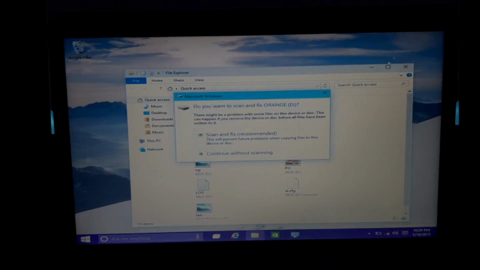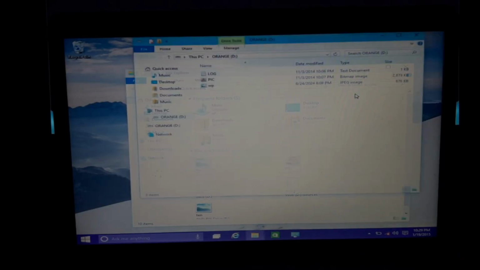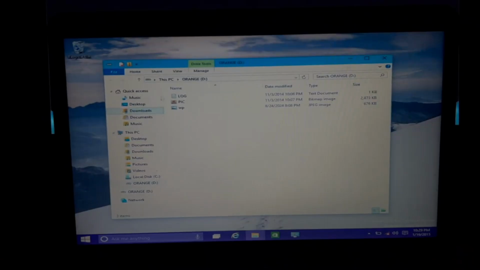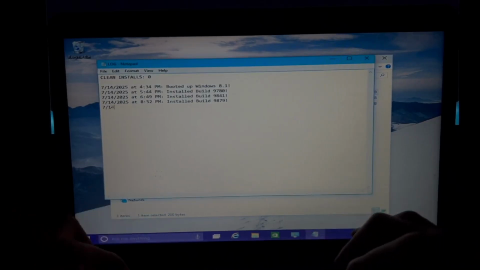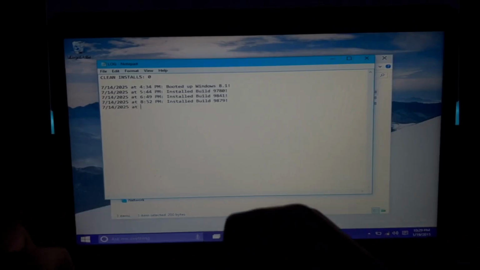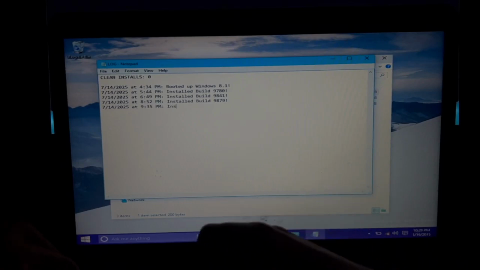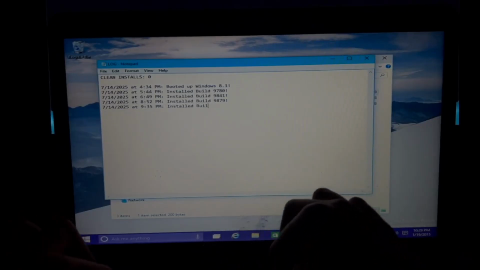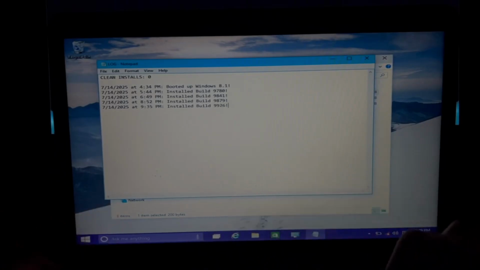There's a problem with this drive. Oh no. Continue without scanning. Still says tap, even though we're on a desktop and we're clicking. Ooh. So let's see, 7/14/2025. 9:35 p.m. Installed. No, not installed. Build 10. Nope, not 10. 9926. So we could just save that now.